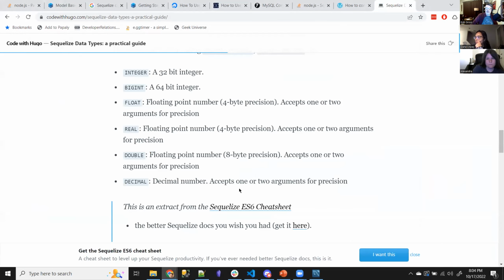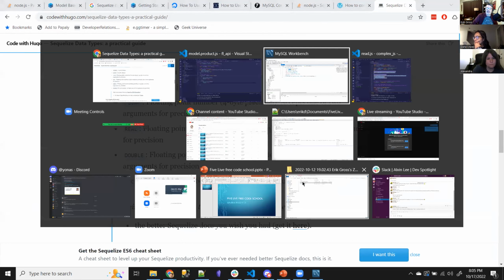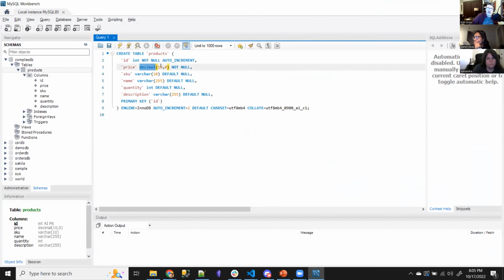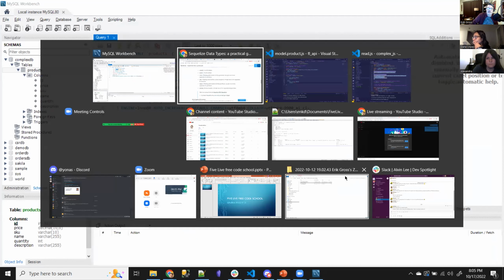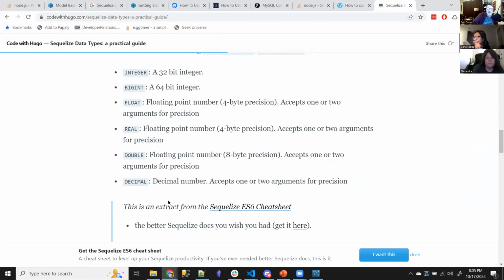And decimal accepts 1 or 2 arguments for precision. So let's see how we pass those in. The arguments. We know our precision in the database. 10 and 0. All right, let's look at decimal number accepts 1 or 2 arguments. Let's see if this cheat sheet shows us the syntax for decimals.